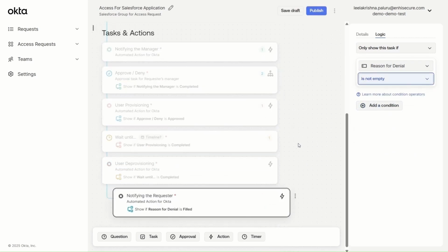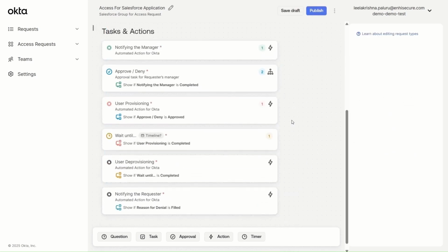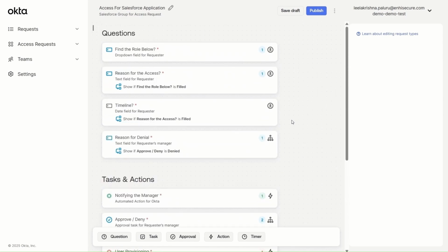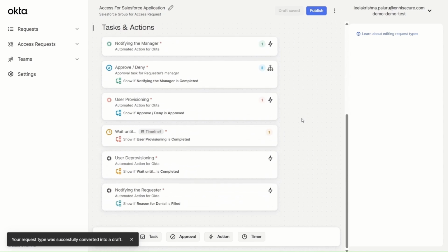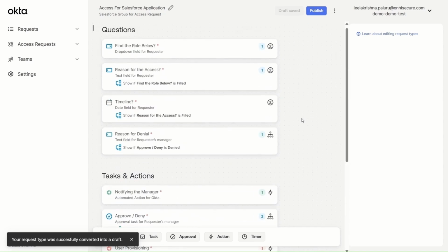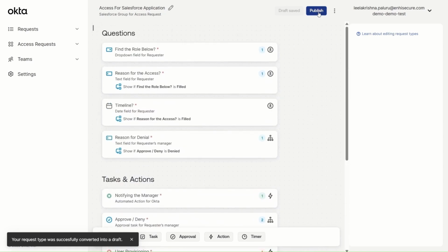So we have successfully created a request type. Let us save a draft, and once after verification, let us publish this. So we have published the request type. That means the user can request access to Salesforce by using this request type. So let us verify the access request by logging in as Jeremy Steele.